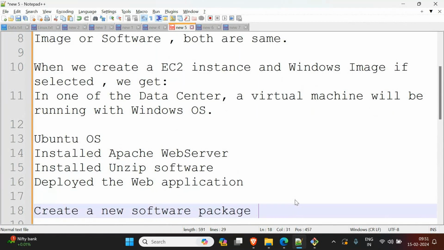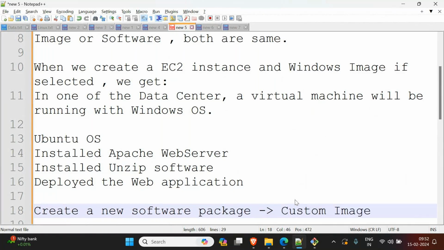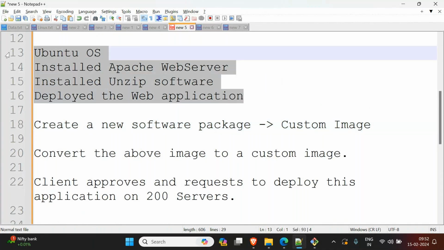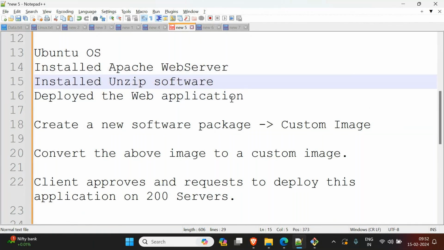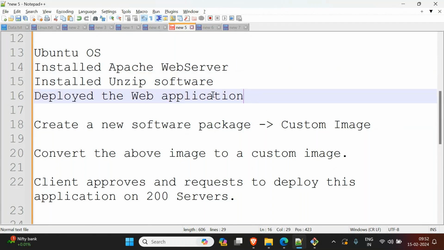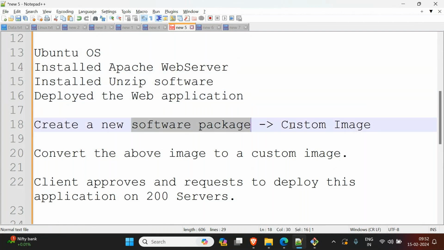This we call a custom image. This new software package contains these above four things. You can have any software, no problem. In this example I've installed only two or three softwares, but in real time they will easily install 8 to 10 different softwares. In real time you club them together and create a new software package, and we call it a custom image. Now this will contain all these things.